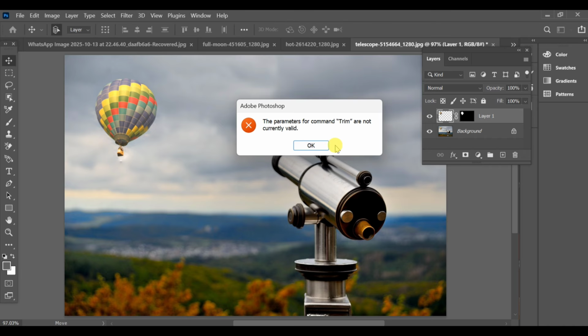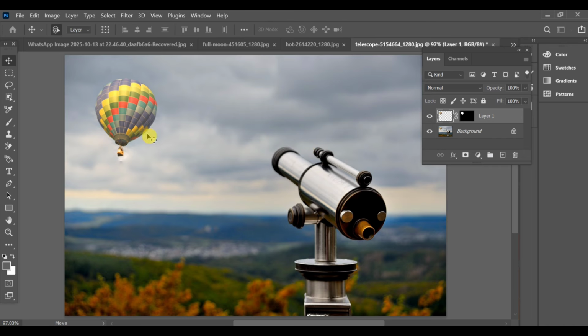Then press OK. Photoshop will automatically blend the new image with your background, matching tones and lighting. And that's it. Your image is now smoothly added into the background of your project.